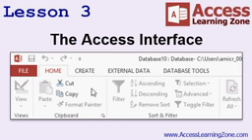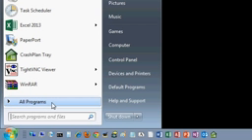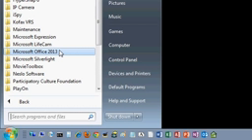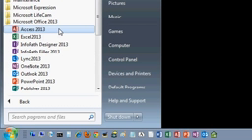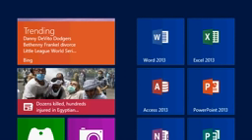In Lesson 3, we're going to learn about the different parts of the Microsoft Access interface. Starting Microsoft Access depends on which version of Windows you have and how Access was set up on your computer. The machine that I'm currently using has Windows 7. You can see I've set up a quick launch icon right here on my taskbar. You can also find Access by clicking on your Start button, then going to All Programs, finding Microsoft Office, and then clicking on Access 2013. If you're using Windows 8, go to your Start menu and find the Access 2013 tile.